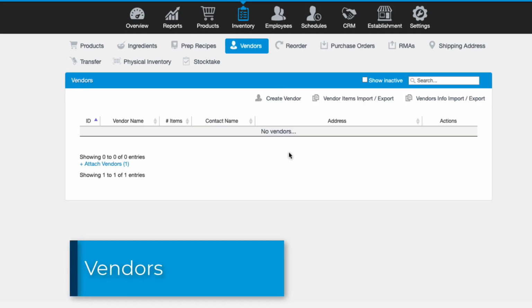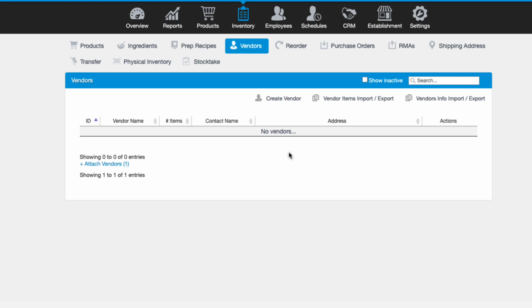Now let's look at the Vendors tab. Again, if you do not have this option, please contact our support team to get it activated. Adding vendors to Revel allows you to attach products and ingredients to your vendors, which in turn helps you keep better track of items and expedites the purchase order process. Vendors can be added individually or in bulk using the import spreadsheet.